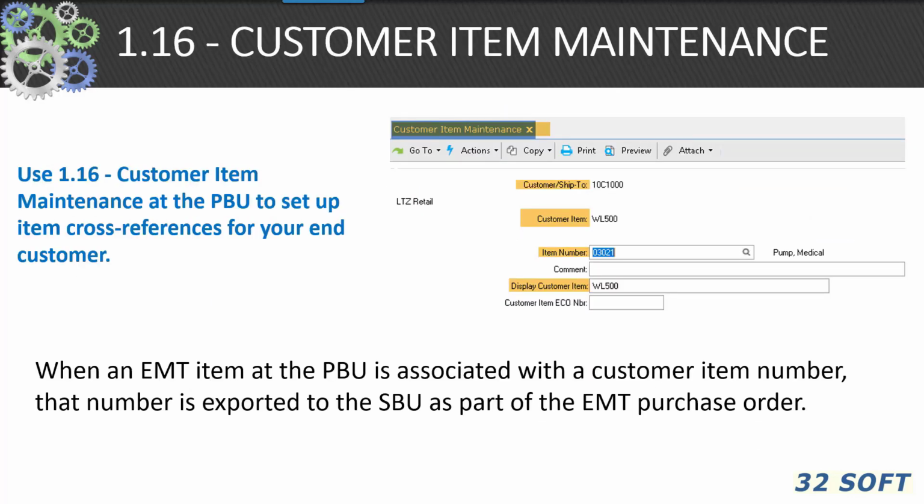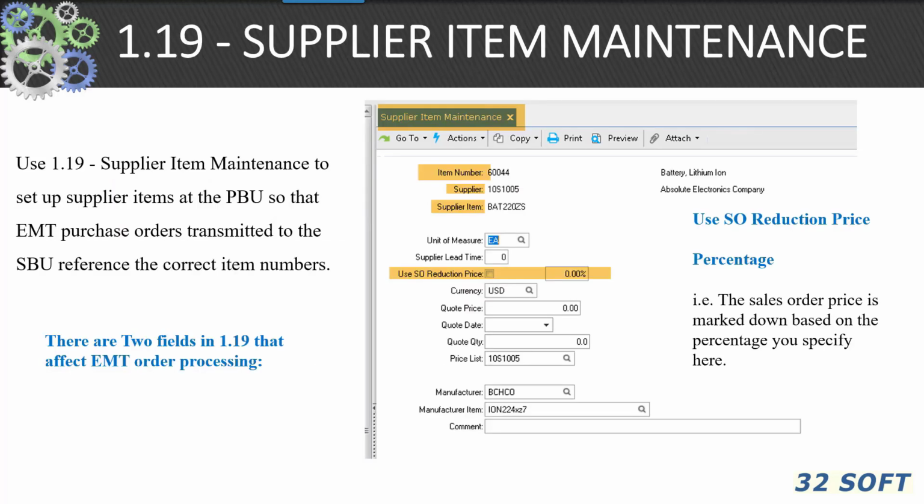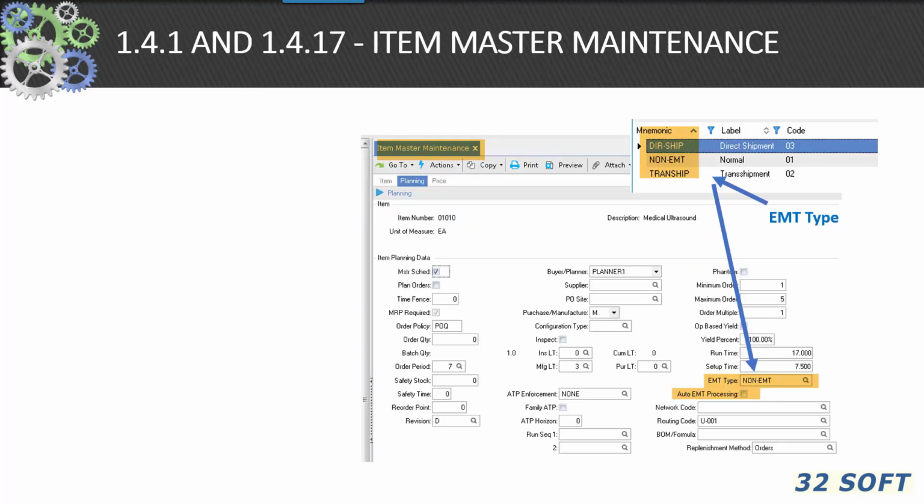In 1.16, customer item maintenance, we've talked about this before. This is where you set up the relationship between your part number and the customer's part number, so that when the customer's PO is exported to the SBU, that is going to print. Same thing with the 1.19 supplier item maintenance. This is where you make that relationship between your item and the supplier item. And there are two fields that relate to EMT: whether you're going to use the sales order price reduction for this item, a supplier, and what is that percentage that you're going to define.